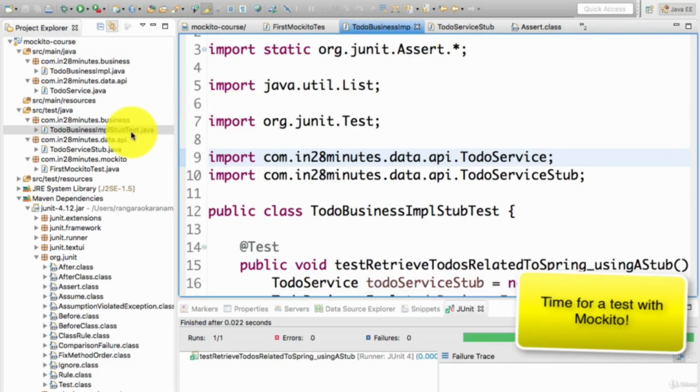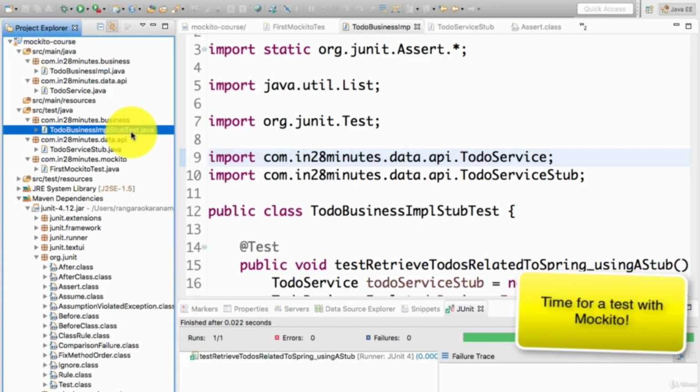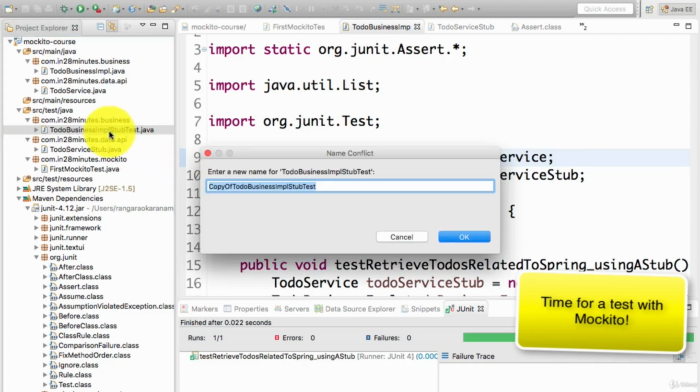The actual thing we want to do as part of this step is not to use a stub, but to use a mock. So what I'll do is I'll copy this test. So I'll copy with Control C or right click copy and Control V, and I'll rename this method to doBusinessImpl. Instead of using a stub, I want to use a mock to write the test. So I'll say mock test.